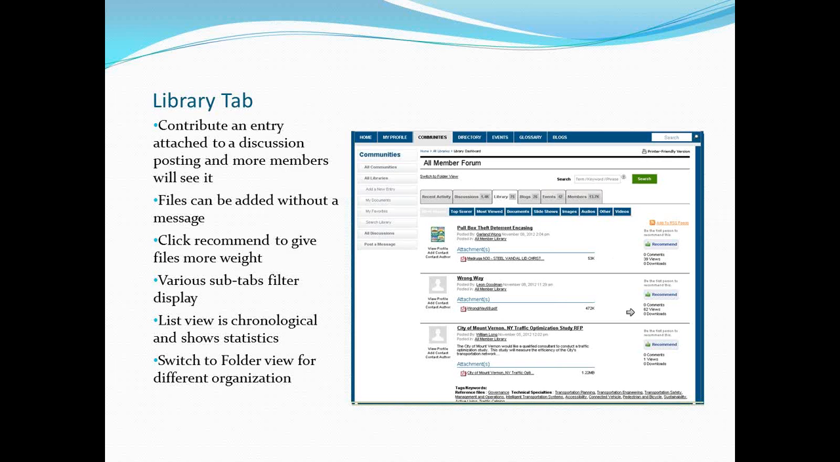So you can see which ones are more popular. I know these top two here were posted with messages, and they've gotten 30, 60 views, something like this, where somebody added this file without sending a message and only one person has viewed it, kind of by stumbling across it on the site. You can recommend files.